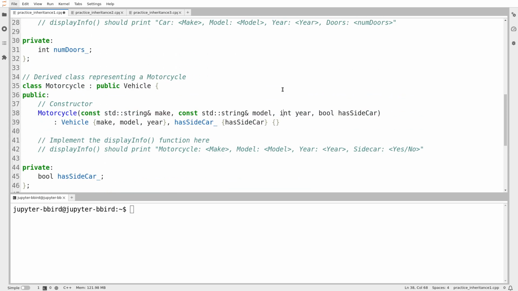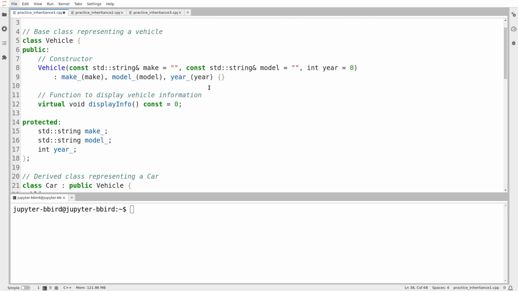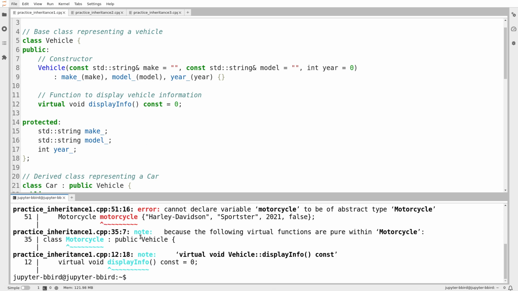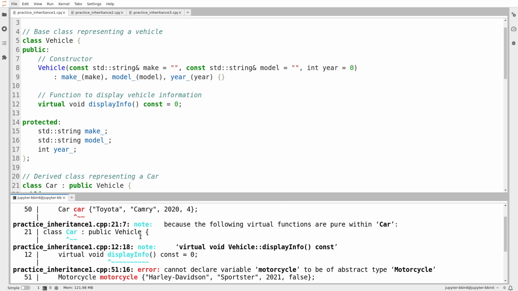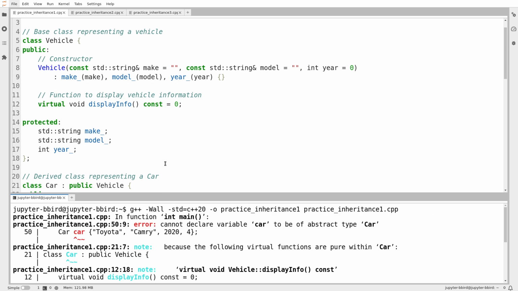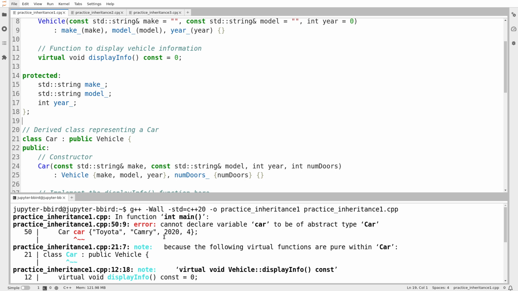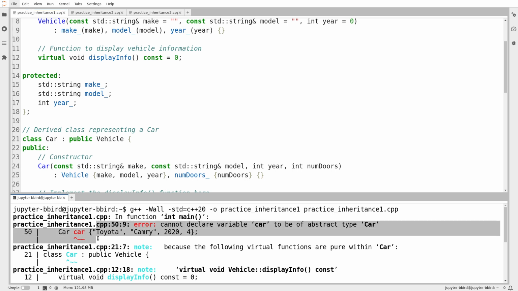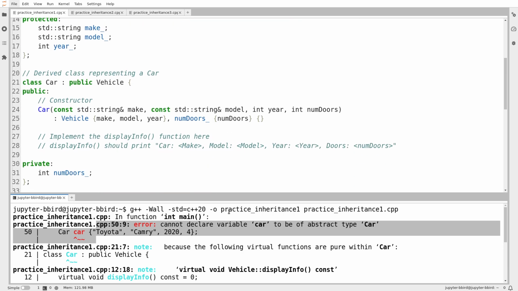Okay, so I think I just have to implement these functions. I'm going to go grab the signature for display info. Before I do that, I'm going to try compiling it because I want to show off that it's going to have a problem with this. It has a couple of issues. It says I can't construct the object, which is weird because you think there is a constructor and the class exists, but it's saying I can't declare it to be of abstract type car. And then it later adds a note, because the following virtual functions are pure.